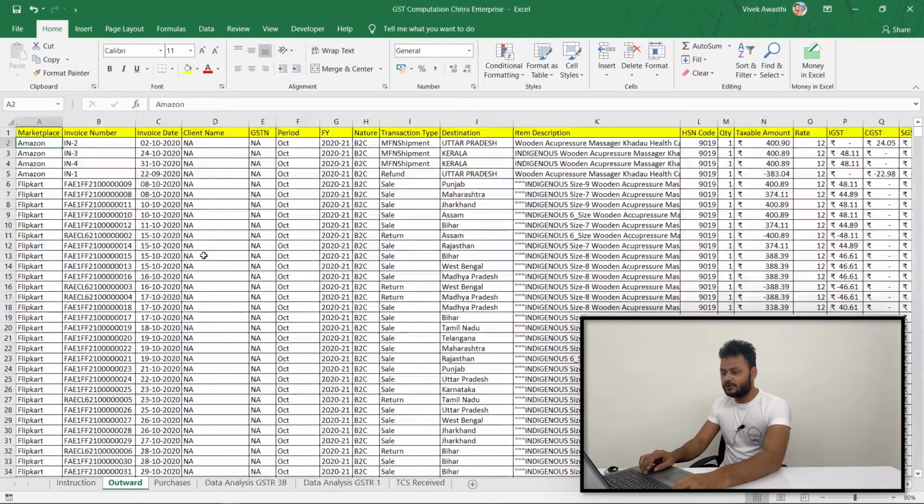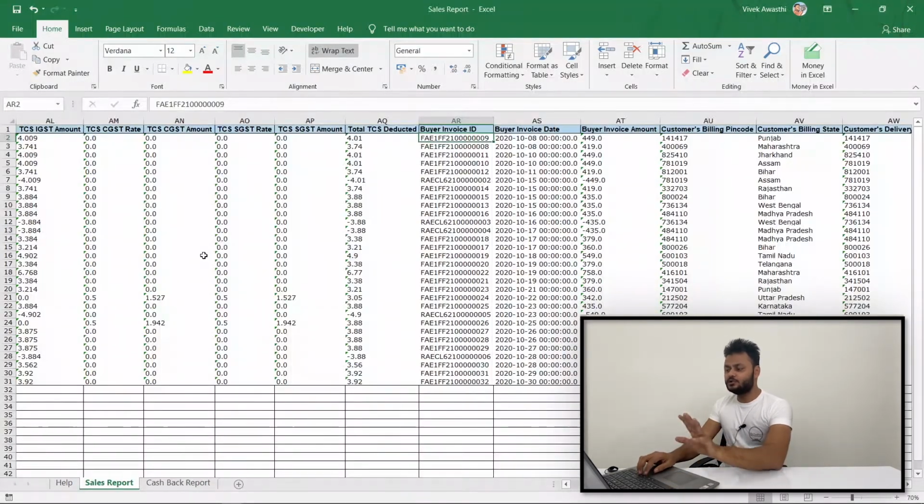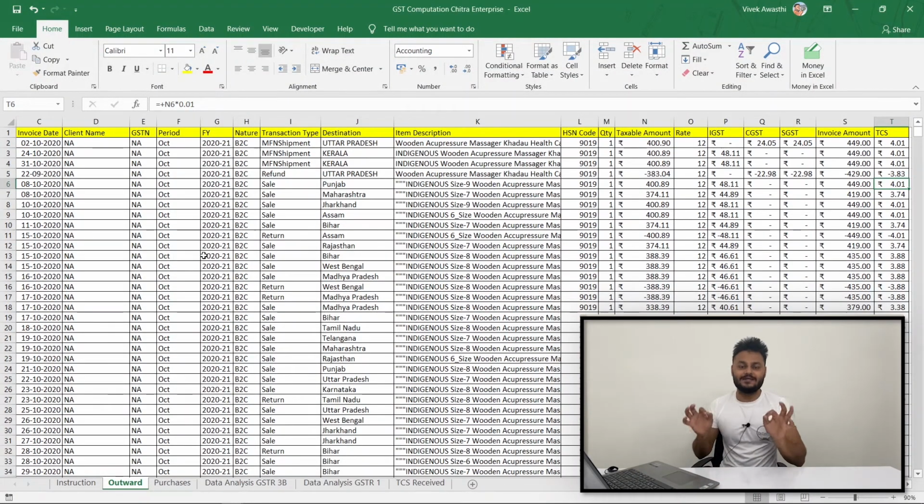Just copy. I have already copy pasted the data. You just need to copy the data from here and paste it into this sheet. Then copy paste the invoice date, client name and period, financial year. Destination is important. I have already told you, you need to mention the correct destination state. Then item description, HSN code, quantity, taxable value, and you just need to copy paste the data from here to our template and your job is done.